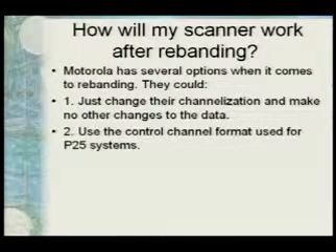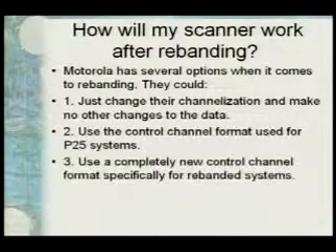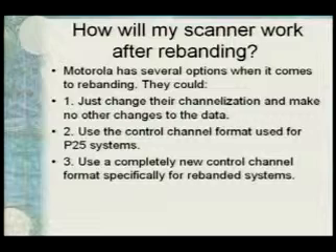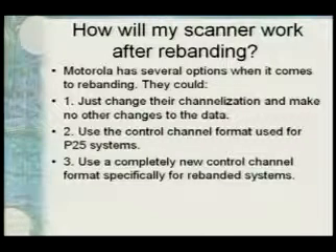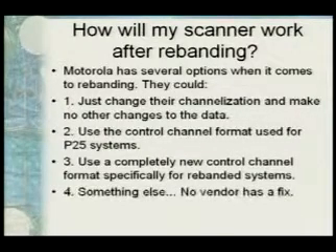They could follow the P25 system with the APCO 25. They haven't said they're going to. I hope they do. And they could use a completely new control channel format specifically for rebanded systems. And they could do something else. Right now, no vendors have released anything. So when the system switches over, and a lot of them are happening real quick, I'll show you a map. You won't be able to listen if it's a Motorola system.